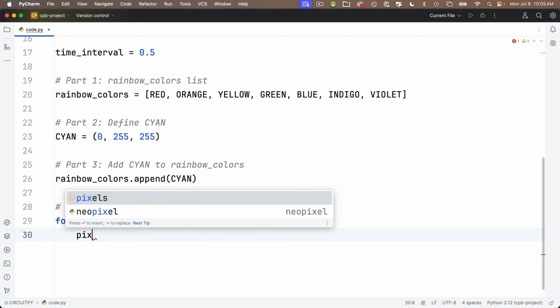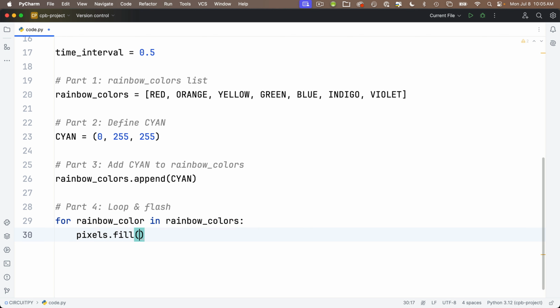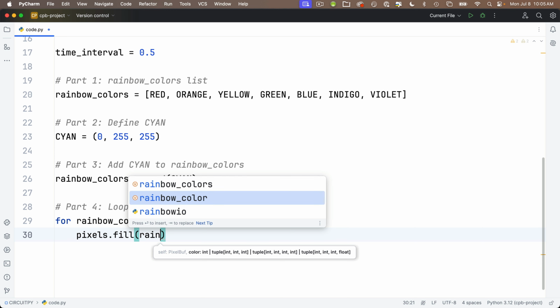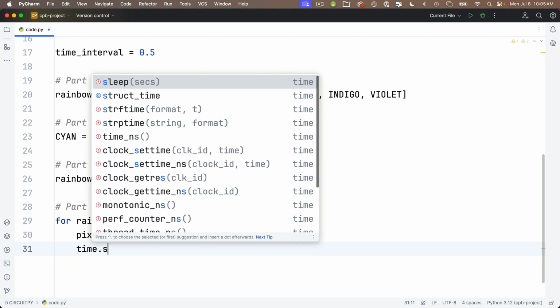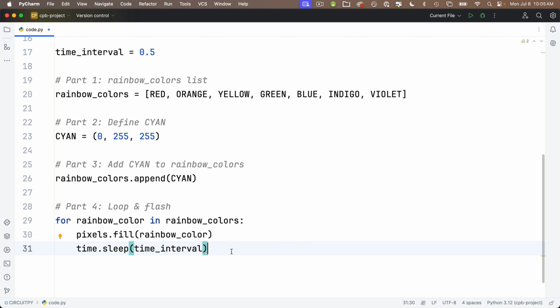Then down below we'll say pixels.fill in parentheses passing in rainbow_color singular, because with each pass of rainbow_colors, this rainbow_color variable will hold the next color that's in our list. Then we'll time.sleep passing in time_interval, and there's one more thing we need to do.